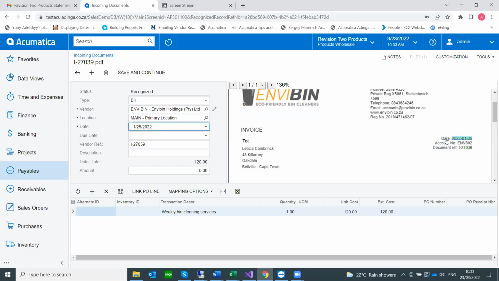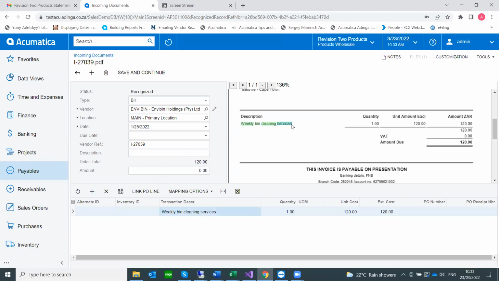Let's go back to the date. The date is green, so that's how it tells me what it did recognize. If I click on the description of the line, it takes me down to the line items. Quantity was 1. The unit cost was 120. So what I need to do here is maybe just, on the header amount, confirm that it was 120.